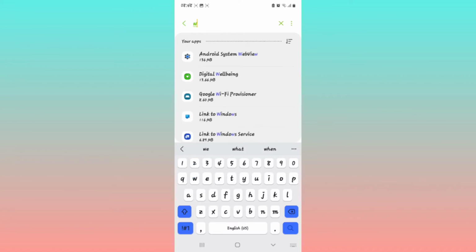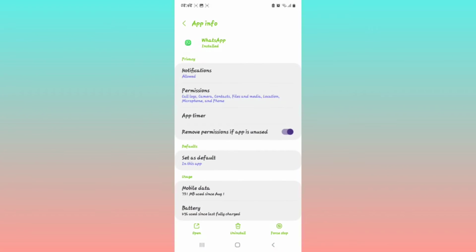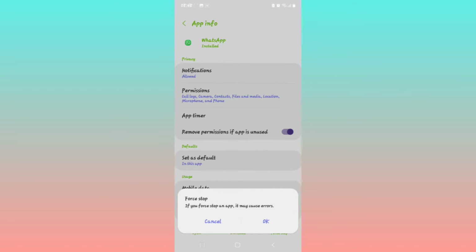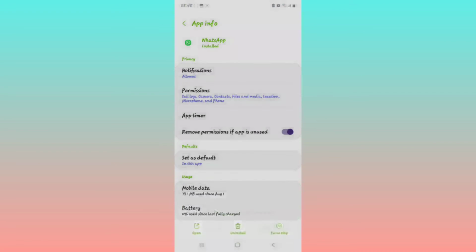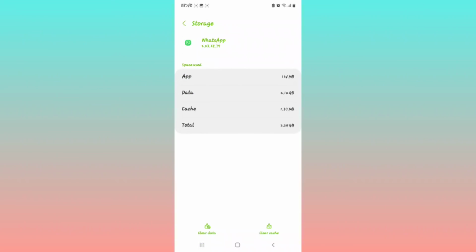You're going to search for WhatsApp. So you have WhatsApp Business, WhatsApp. So go and select WhatsApp, the normal WhatsApp Messenger, and then this is where you're going to first tap force stop, and then you're going to press OK. Yes, and then after that you're going to tap on storage, and then you're going to see clear cache.